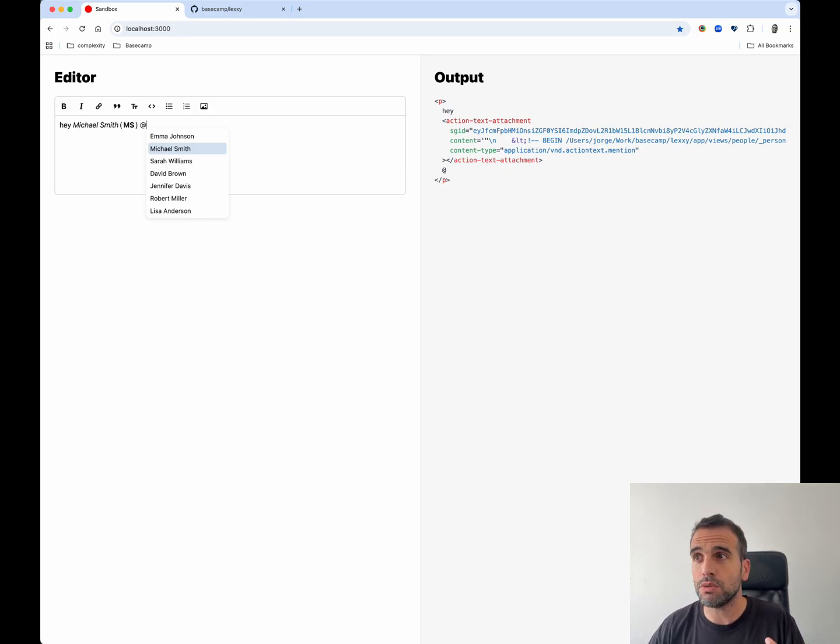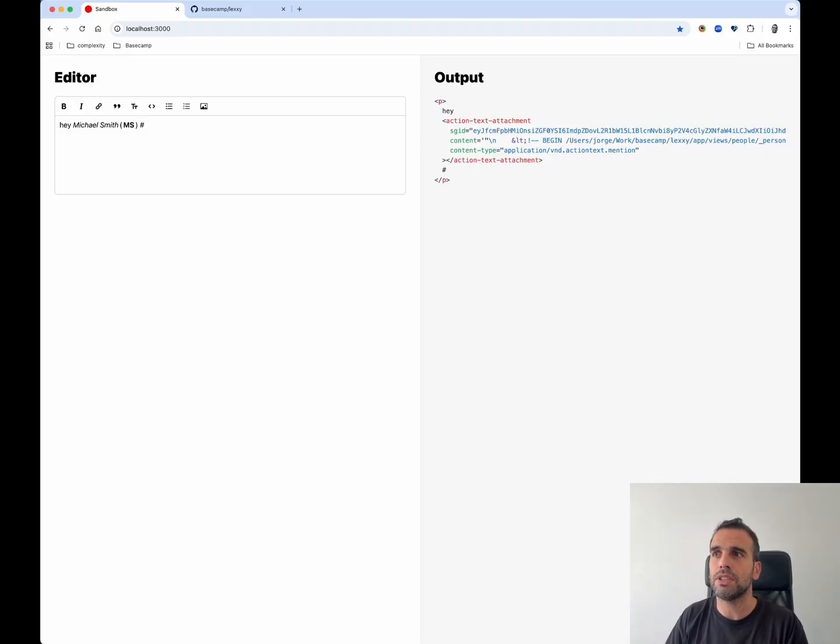So maybe you want to do some free text searching when you press, for example, at, like in GitHub. So whenever you type something, you go to the server, perform a full text search, and return the results. We support that too. And you can insert prompt items as free text, as free HTML in the editor, or you can use Action Text, the standard support for Action Text attachments, as we are doing here.